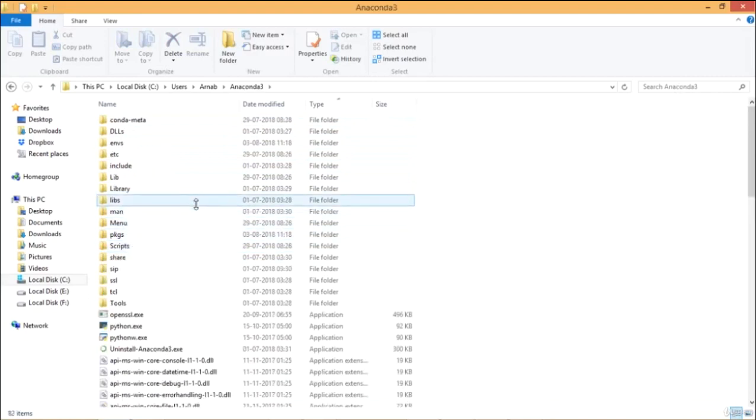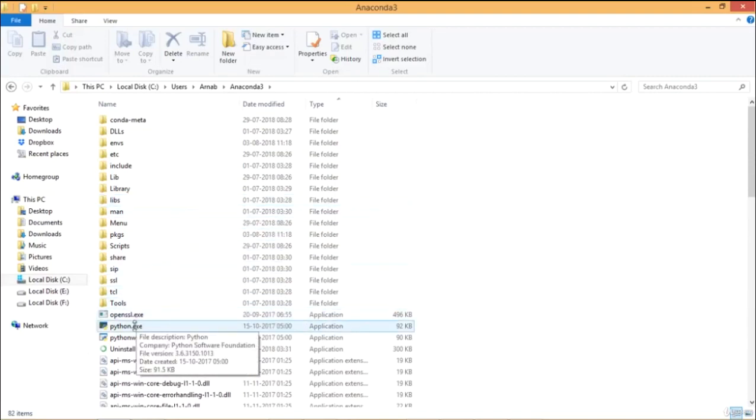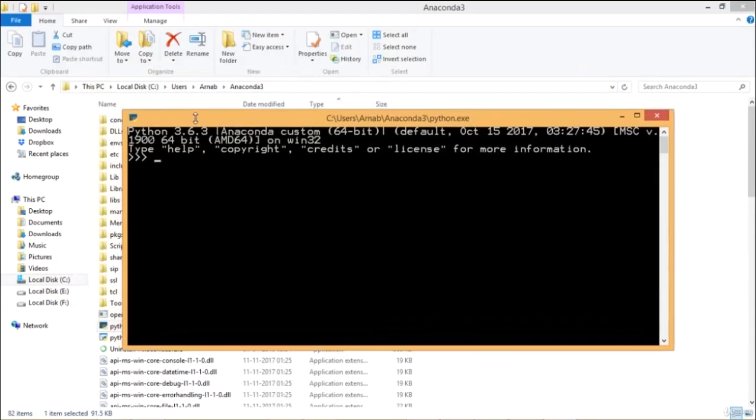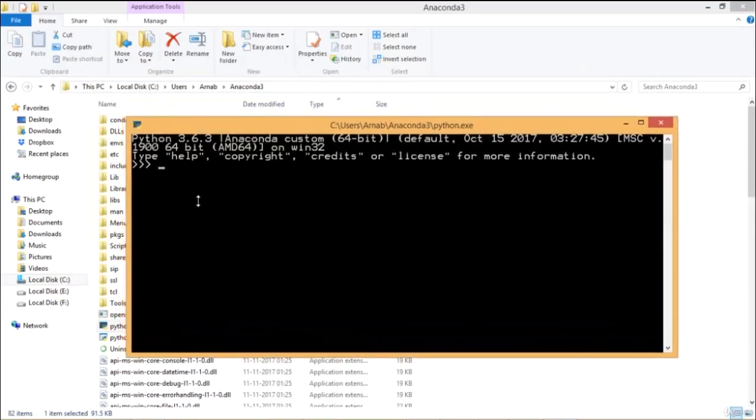How to install this Anaconda, we have discussed in our other video, the steps we require to install Anaconda. For this we will be requiring python.exe. If you click this python.exe, then the command prompt will open with the respective prompt, that is the triple greater than symbol. So here you can write the code in the immediate mode to run our scripts.